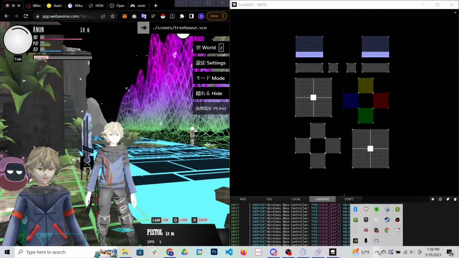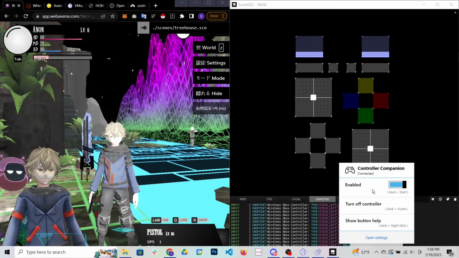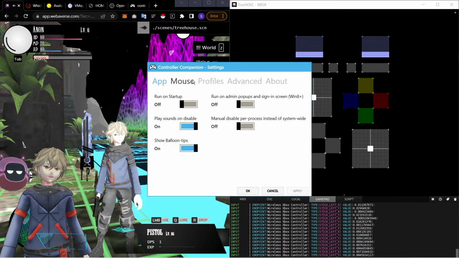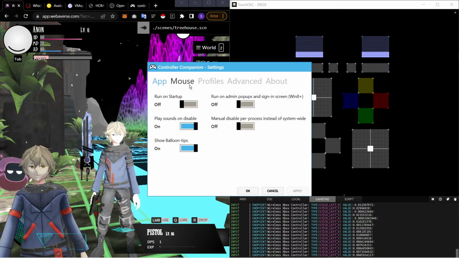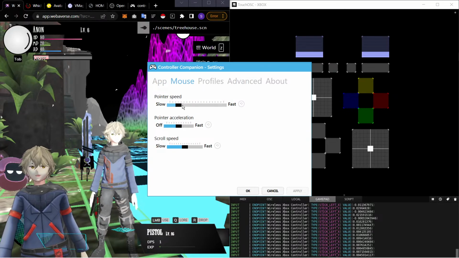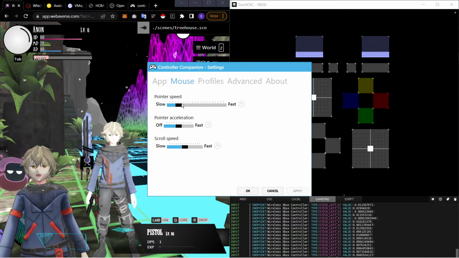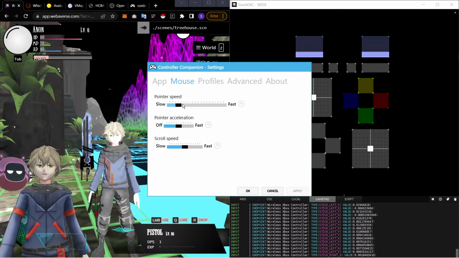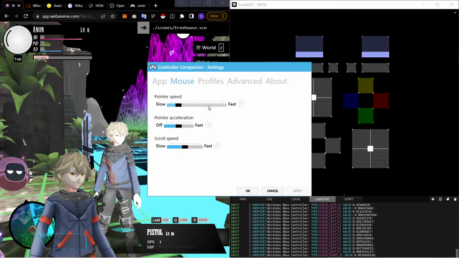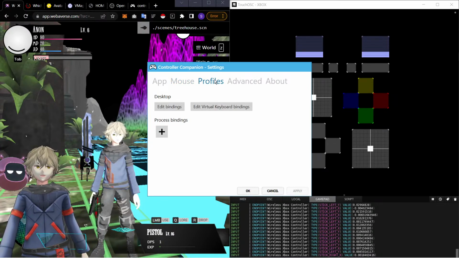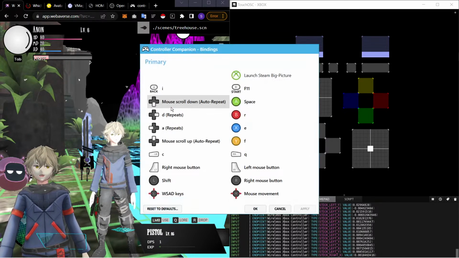So I can go back into Controller Companion and I can open my settings. Here you'll see all the different methods that can be implemented in terms of just standard setting stuff. But what we're interested in, and I think this is really nice too, it allows you to adjust the mouse parameters so that you don't have to control it in, say, Windows settings. You can do it all here, and we'll talk about why that can be beneficial in a bit. But what we want to look at is the bindings on desktop. I want to edit my bindings.